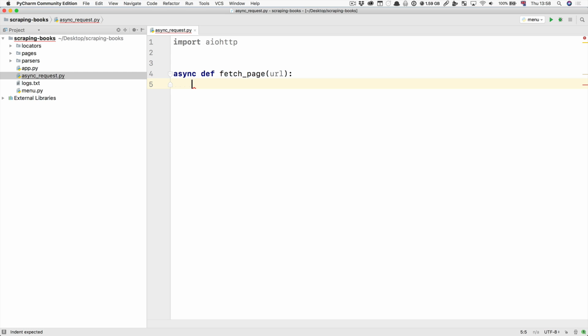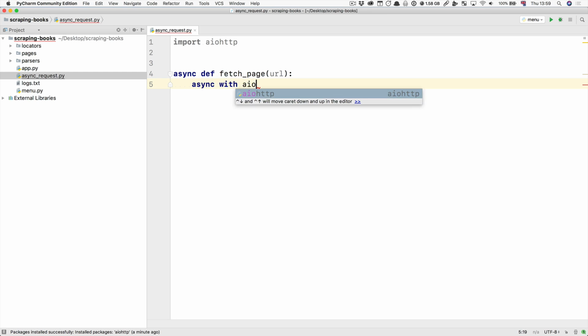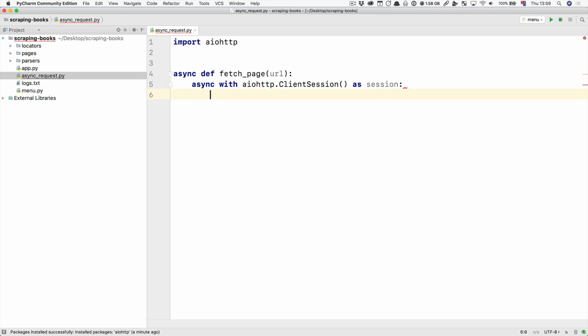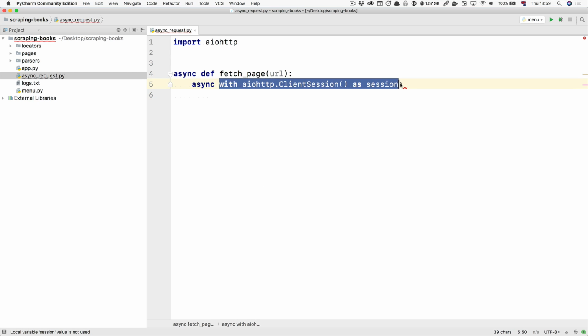Now the next thing we do is we must tell AIOHTTP to create a client session. A client session essentially creates a bunch of connections and puts them in a pool, pretty much like a thread pool, except it's a connection pool, so that we can reuse them without having to create new connections each time. So what we're going to do is a bit of new syntax: async with aiohttp.ClientSession as session.